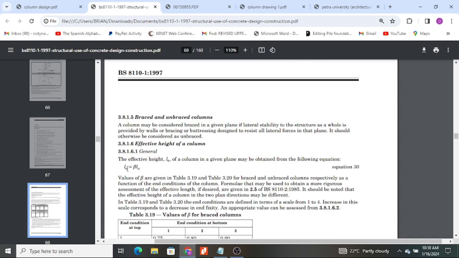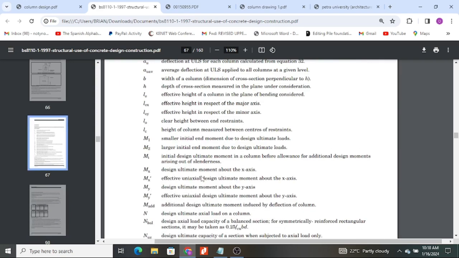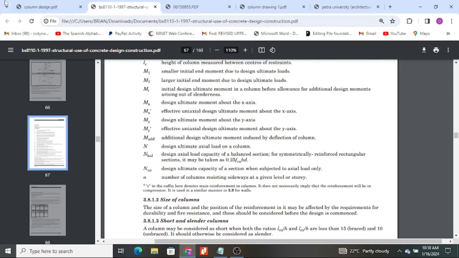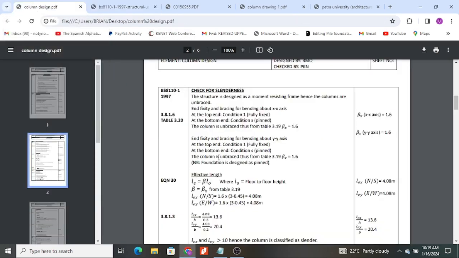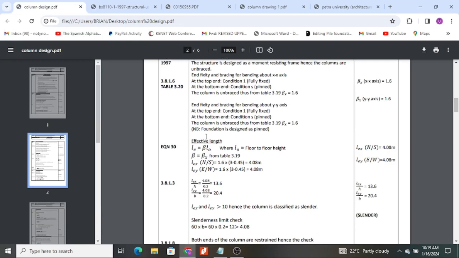So to determine the effective height of a column, we will take β, which is 1.6, multiplied by L naught. What is L naught? To get L naught, you can read here. L naught is the clear height between the end restraints, which for our case was, yes, here we are. We have explained how to obtain this β. It was 1.6 for both cases because our column had the same condition in both cases, and the foundation is designed as pinned, as we have stated here.